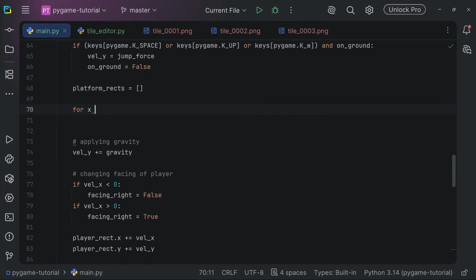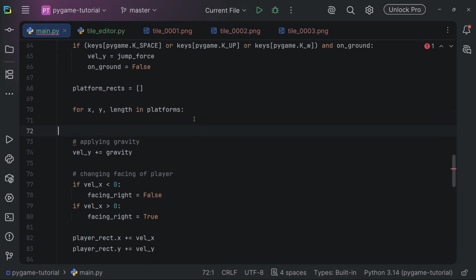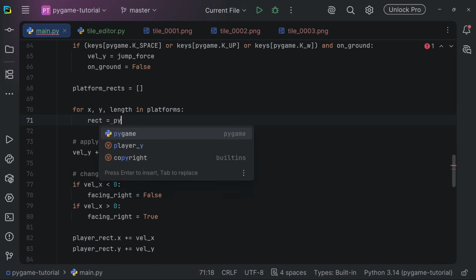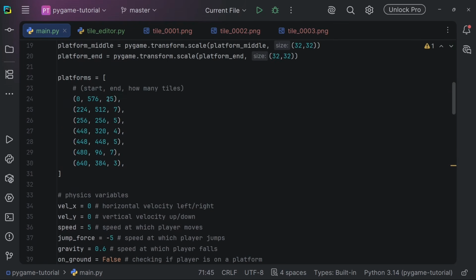And again, we take for x, y, and length. So these are three things that I have in platforms. So again, platforms looks like this. I have x, y, and width. I'll take those three things and I'll create a rectangle. So rect equals pygame.Rect(x, y, length times 32), because the length right now we have like 25 tiles.